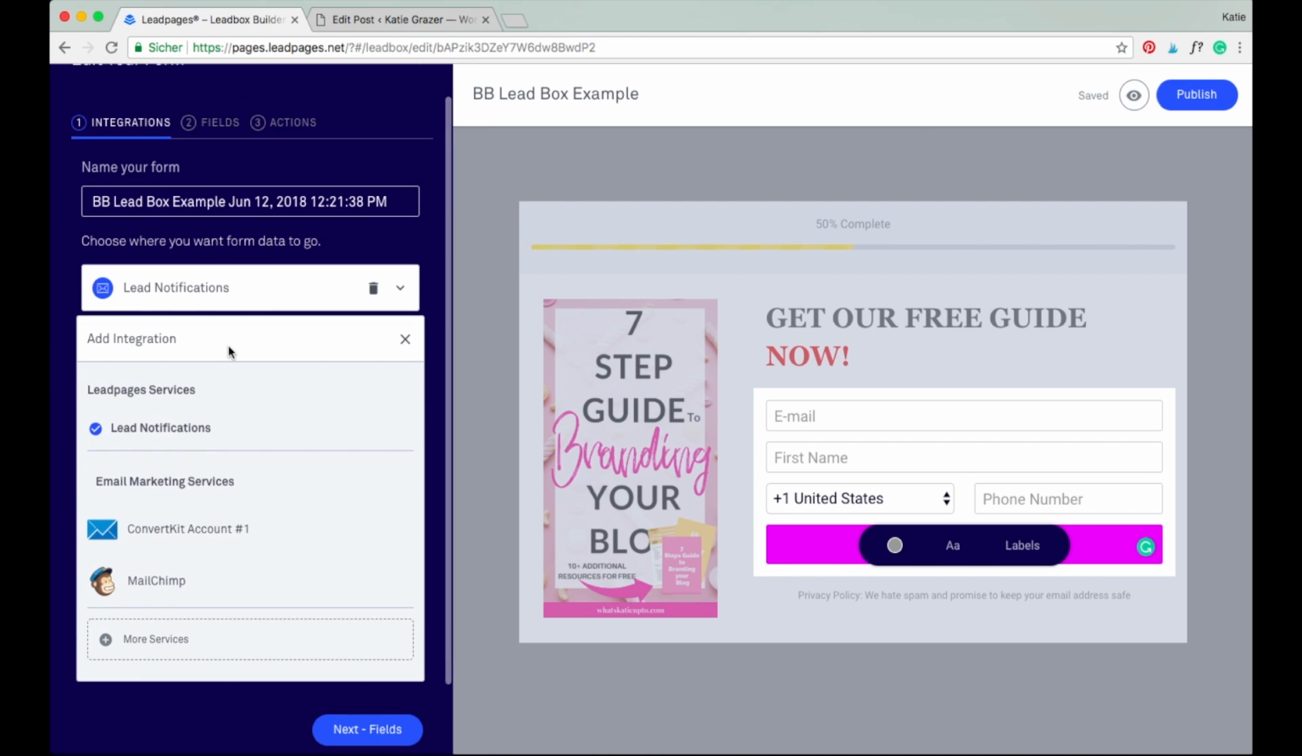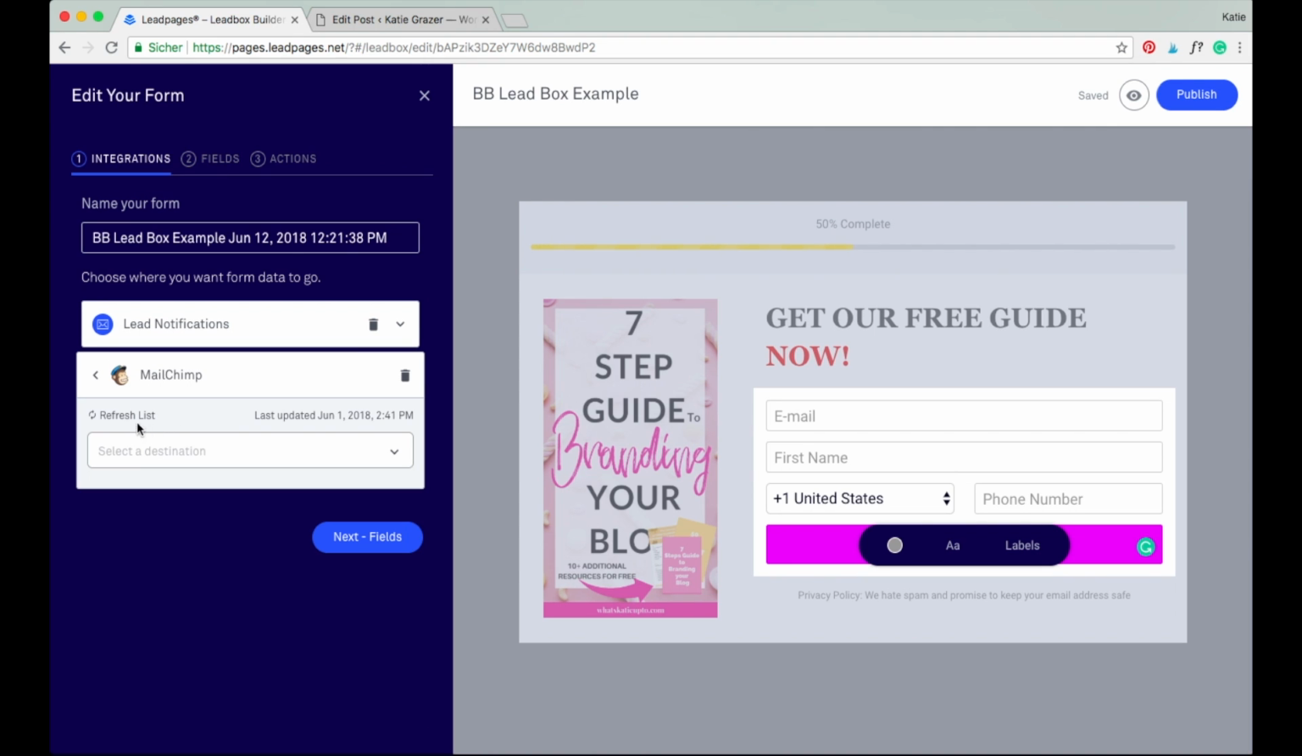Now, Leadpages makes this really easy to connect to the big players in email marketing. You can add more services here if you, for example, have another email marketing service, and it's really super easy to do that. But for example, let's do this with MailChimp. You can select here a list that you have created. So for example, blog subscribers.